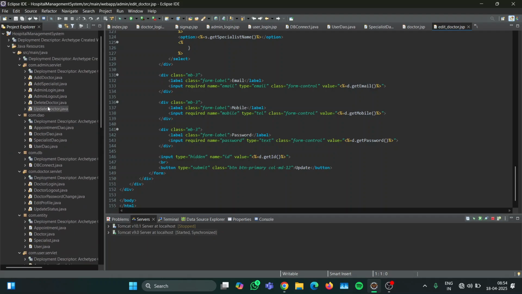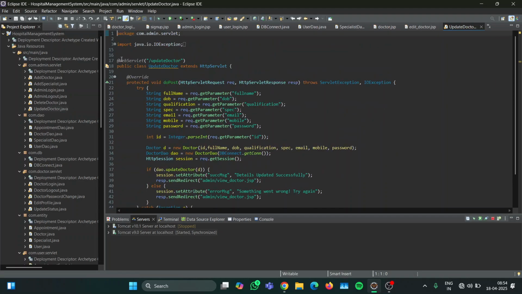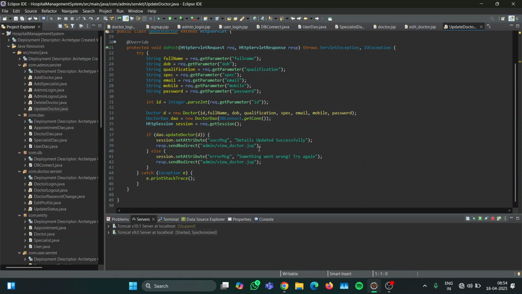And after we click the update button, as you can see, I will show update doctor.java. After we click the update button, the URL mapping will move to the update doctor part, and the doctor object will be updated and stored in the database. And the error message and the success message object will be shown. If something error occurs, then the success object will be empty and the error object will not be empty, so the error message will be shown.